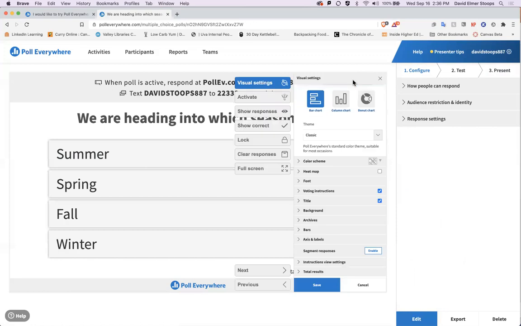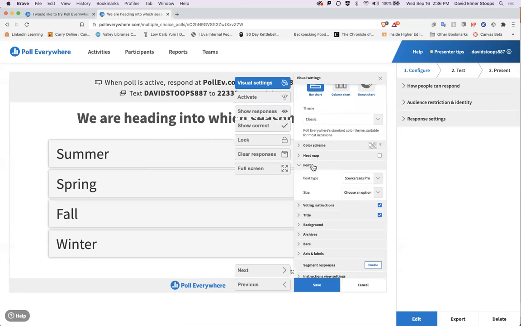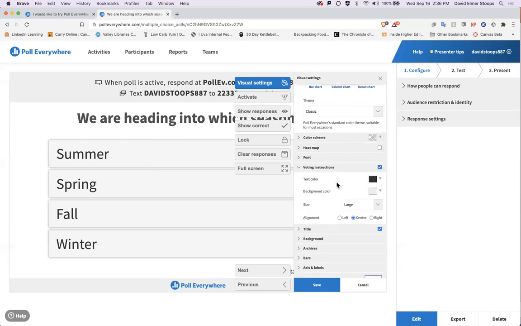So we have visual settings. This is where you can change the response visual from bar chart to column chart, or the donut chart. Also, you can change your color scheme. There's different ways to update your font. It's going to be limited because it is web-based, but these are some options that you have in terms of your font. You can also choose sizes from smallest to largest. And then you have voting instructions and the ability to change alignment, size, background color, and text color.